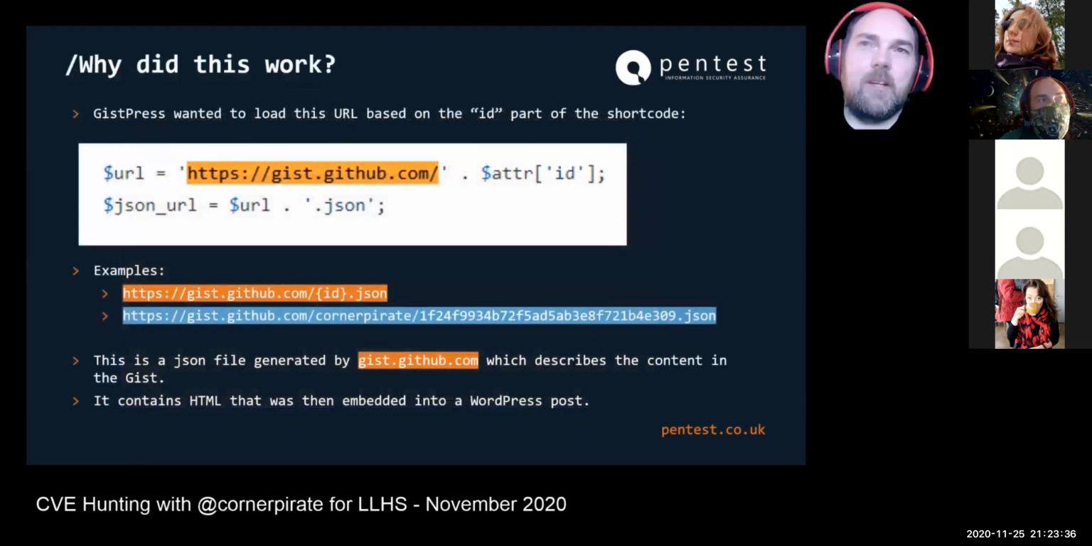So why did this work? It worked because JustPress wants to load a URL based on the value of the ID part of the shortcode. So it wants to make this URL here from the ID value, and then it appends .json. So that's why your payload on gist has to end in .json for the file name. So it's going to go ahead and load this file here. And this is a file generated by gist.github.com which describes the content in the gist. So the ID for the specific gist is like the username slash this number, and it's going to look for this because this file here is legitimate and it is generated by gist.github.com.